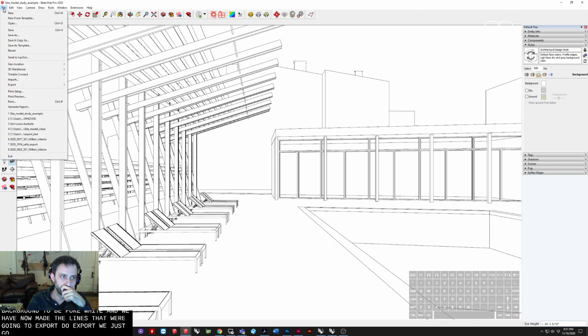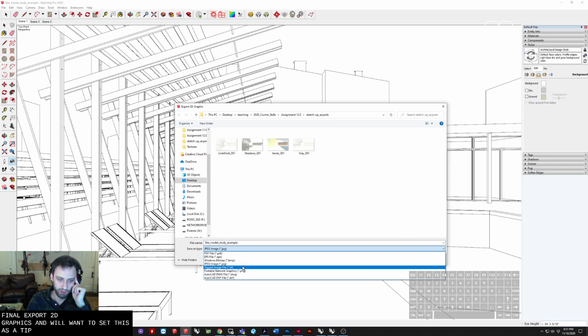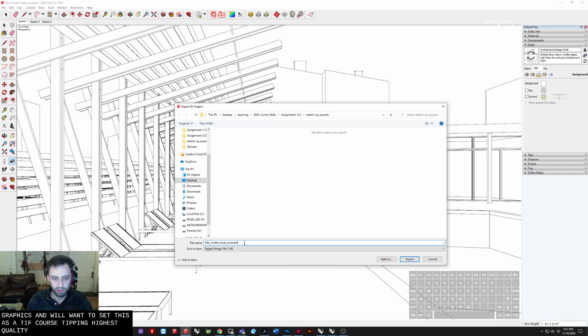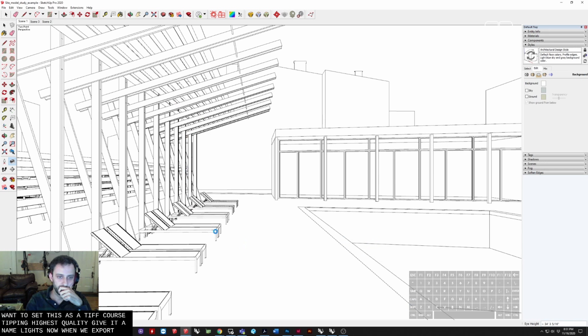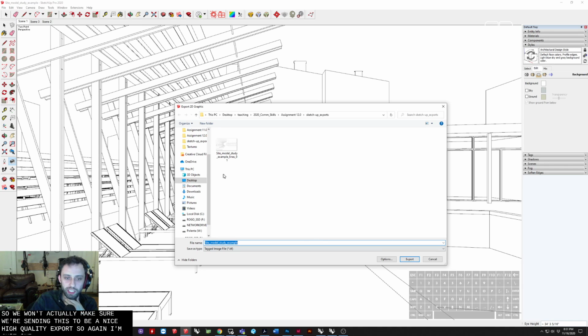To export, we just go to File, and then we go down to, oops, is it under Edit? No, it's File, Export 2D graphics. And we'll want to set this as a TIFF, of course, TIFF being the highest quality, and give it a name, lines. Now when we export, I thought it was going to ask us for setting changes, but it doesn't. So you have to do that ahead of time. So we want to make sure we're setting this to be a nice high quality export. So again, I'm going to do this one more time. I'm just going to save over that since I didn't hit the options down here first.